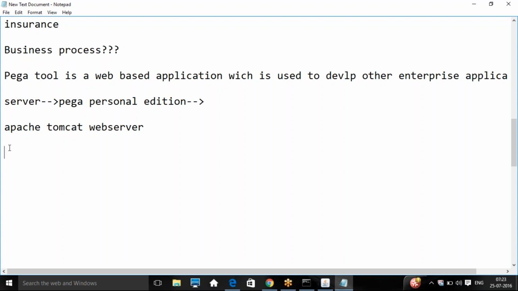Okay, and this PEGA installation needs a backend also. When I say backend, that means it needs the database. By default, the database that will be used by your PEGA application is PJSQL, that is the PostgreSQL server. Did I make sense? So when we use the PEGA tool as a Personal Edition, it gets installed in the Apache Tomcat web server by default and the PJSQL server as the backend database server by default.